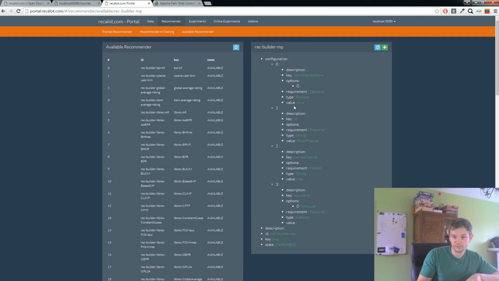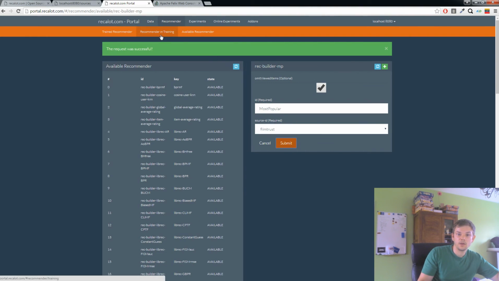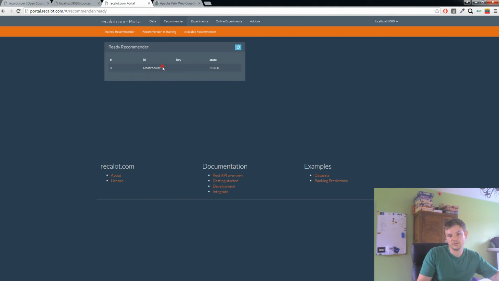Here again, the same concept. I have the configuration, I click on plus. The form is created, and omit viewed items. This is if the recommender algorithm omits items that the user already has viewed. Okay, this is okay. So the instance ID will be most popular. This is okay too. And what source? FilmTrust is okay too. So I click on submit, and the recommender is not in training, it's done.